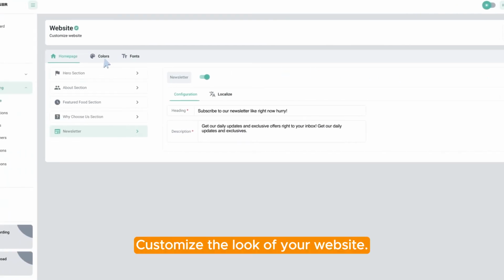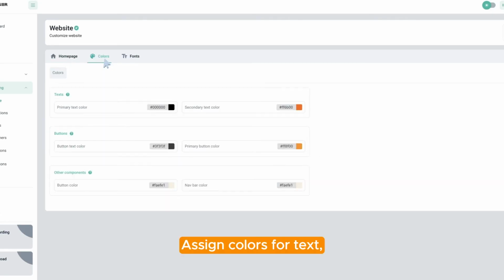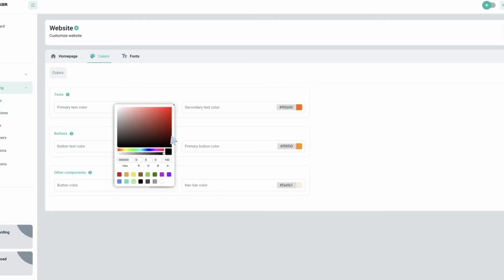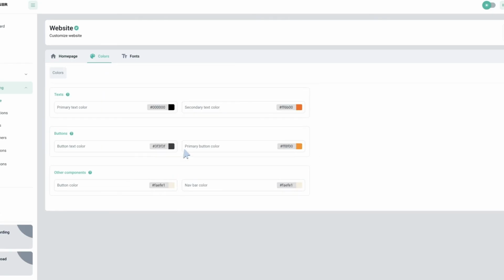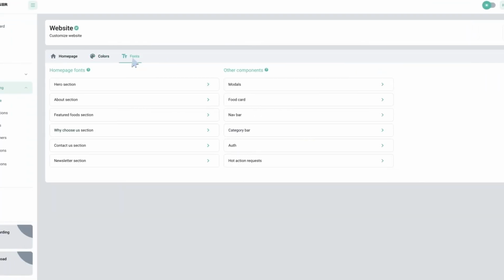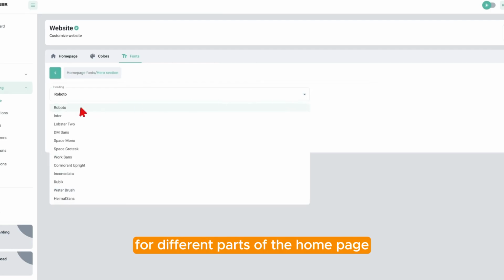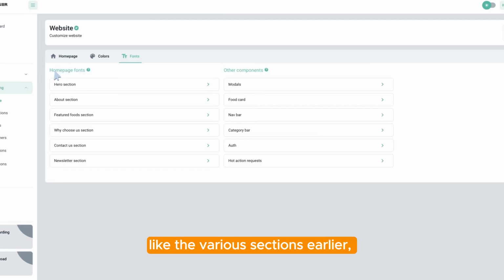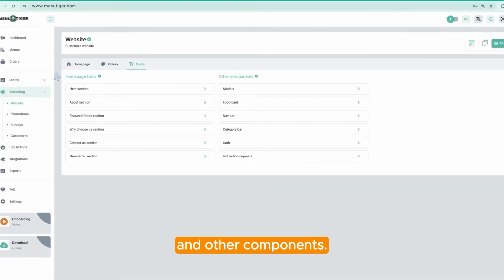Customize the look of your website, assign colors for text, buttons, and other components, then you want to click Save. You can also assign fonts for different parts of the homepage, like the various sections earlier and other components.